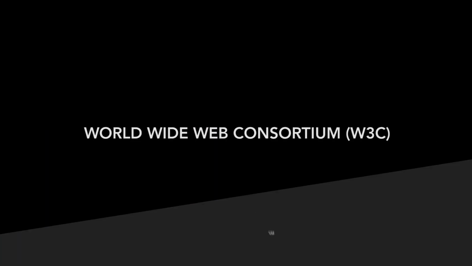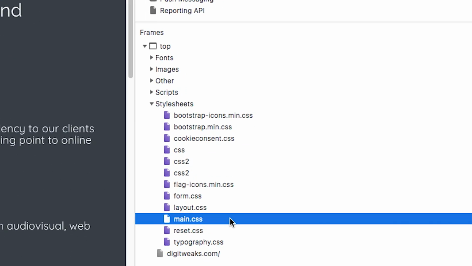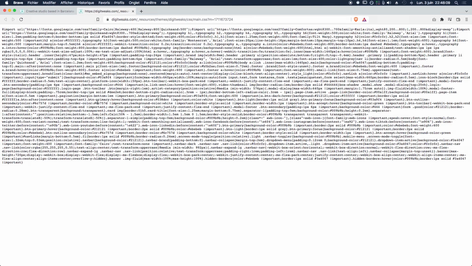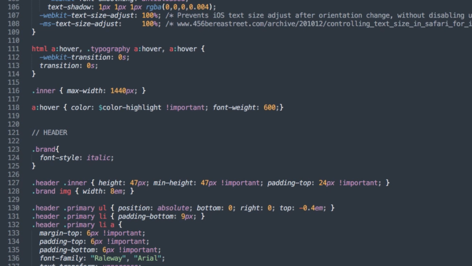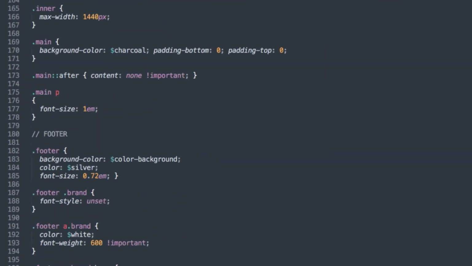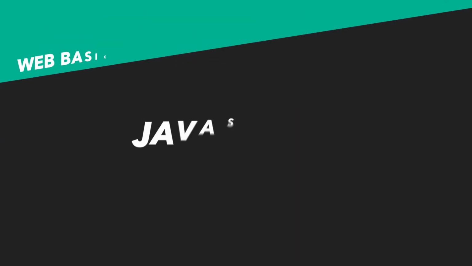CSS was introduced by the World Wide Web Consortium, W3C, to separate content from presentation using CSS files or CSS style sheets. CSS allowed web designers to control the layout, colors, fonts, and overall styling of HTML elements.